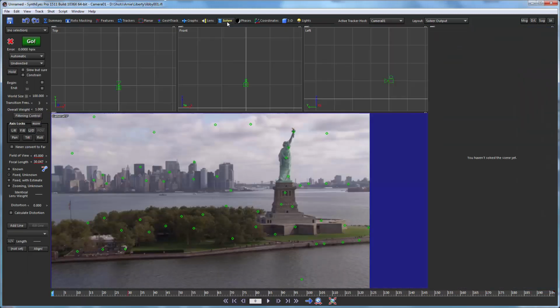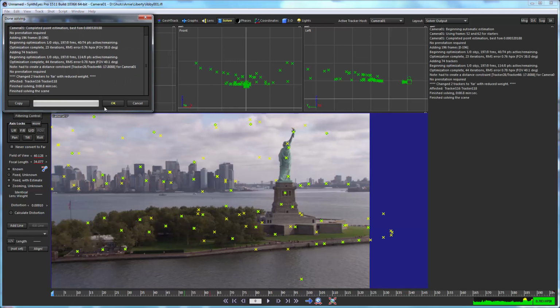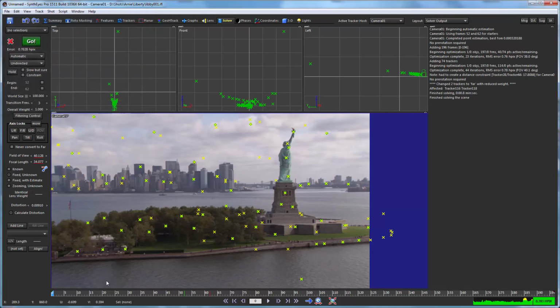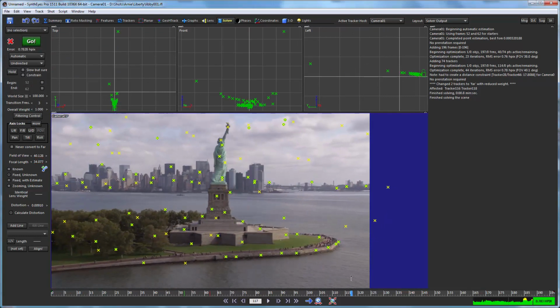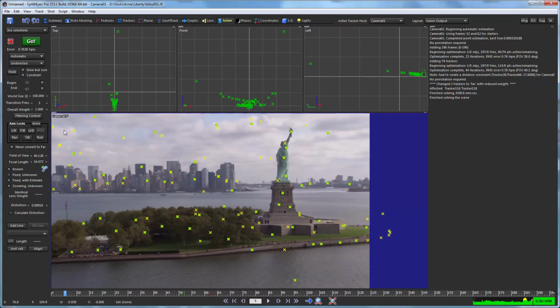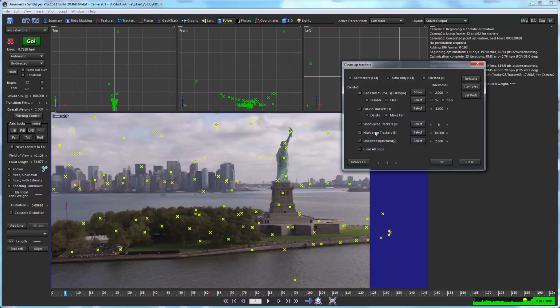So now let's flip over to the solver panel. We're going to be calculating distortion, so we'll have it do that. And we'll fire up the solver so that we get a 3D solve for the shot. And at this point, let's go and do a little tracker cleanup. So it just goes and it identifies a bunch of the trackers that are problematic.